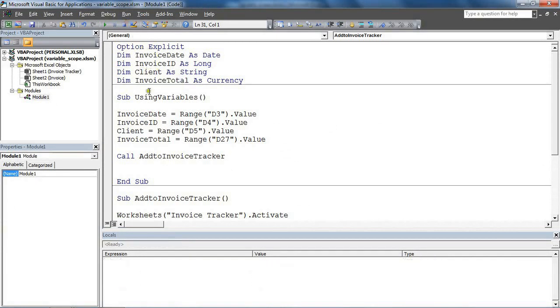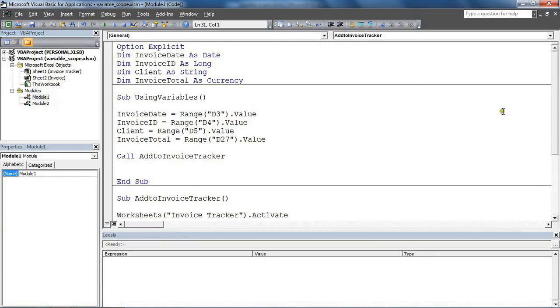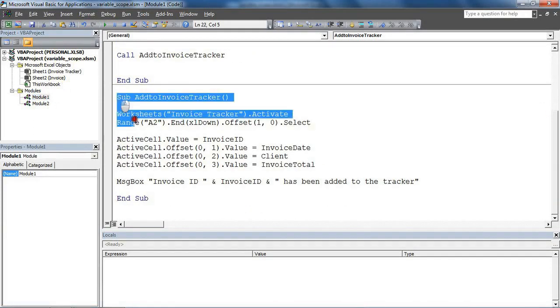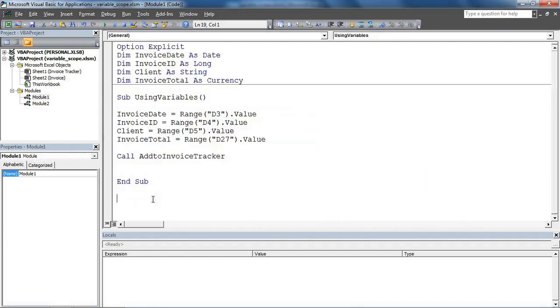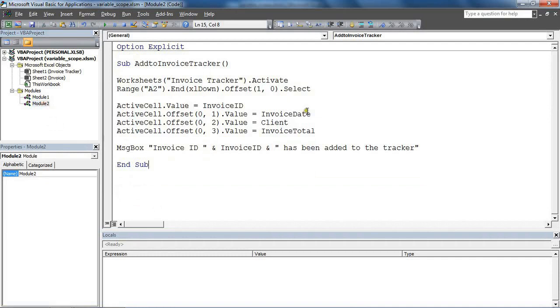Okay, let's reset that module, and what I'm going to do is insert another module to this project. So insert a new module, a module 2, and I'm going to cut and paste the add to invoice tracker procedure to this new module. So now they are in different code modules.